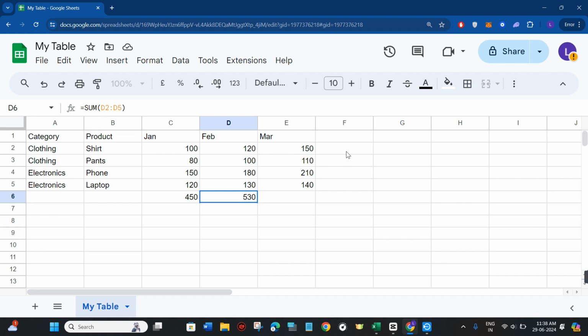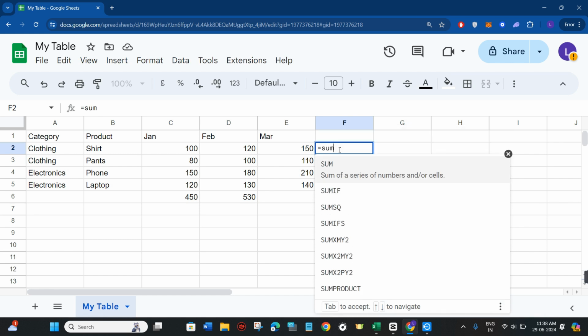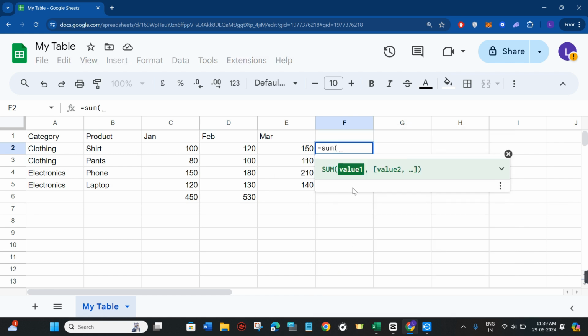Similarly, let's say we want to do the sum of the rows. You just have to select the section where you want to use this sum feature. After that, you just have to type equal to on your keyboard, then sum, then you need to type bracket. After that, you need to provide the value 1 and then value 2.